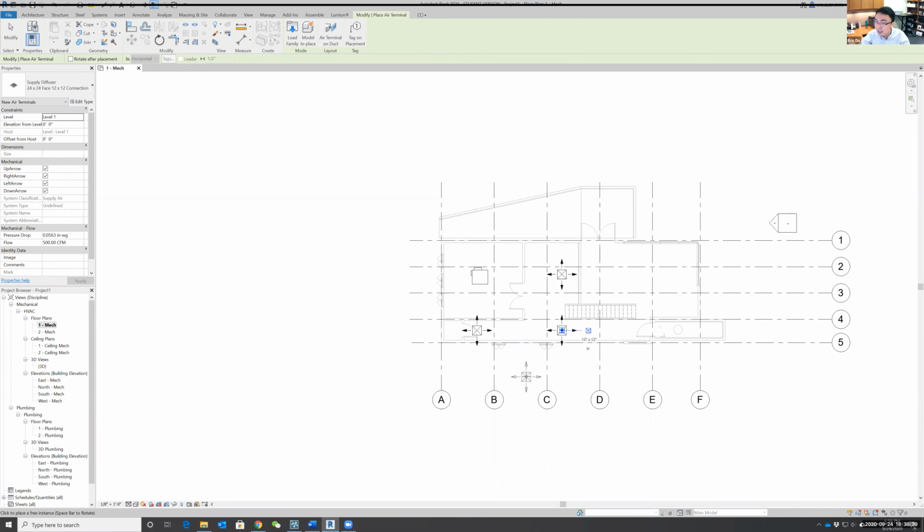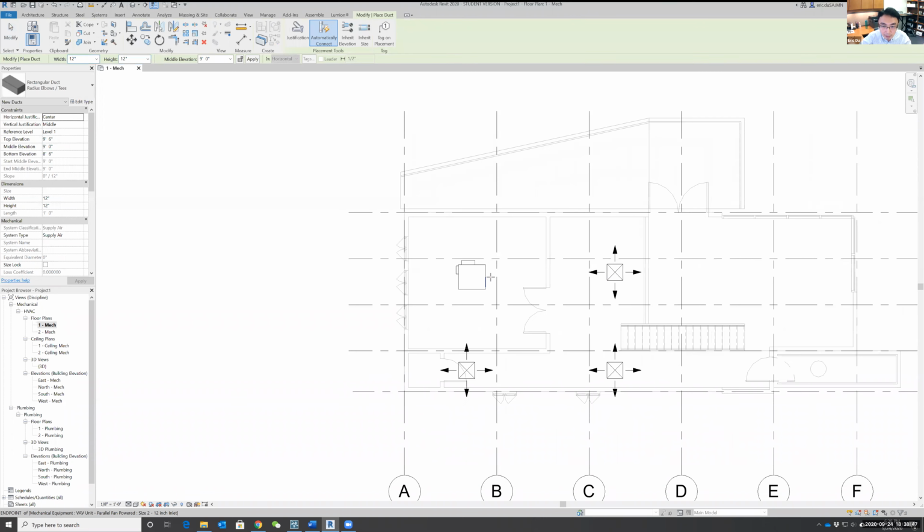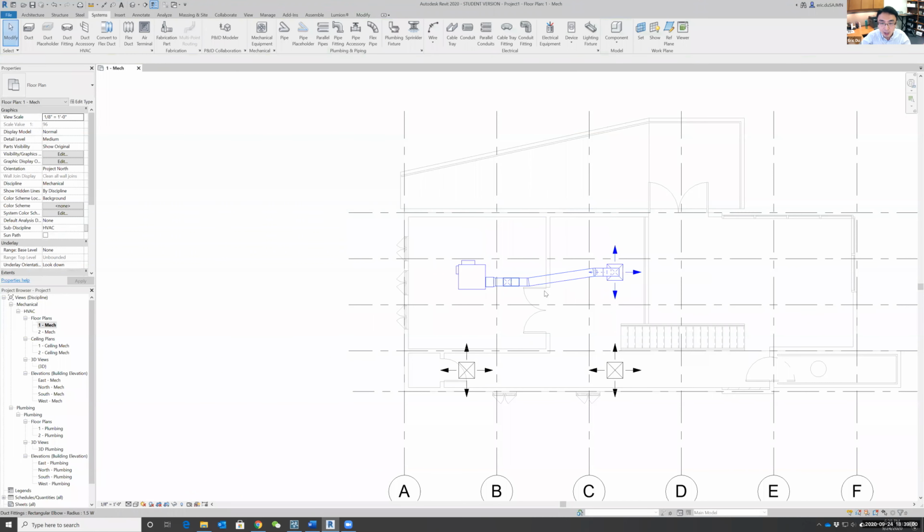Now I need the duct system to connect them, right? So let's go to System and find the duct system. And of course, we can manually connect them, like this is the inlet, and I just go here and connect it to this one. Do not worry about how it will go. You just basically connect to the center, and Revit will take care of how you should bend it and everything, and also the offset. So let me give you a 3D view of that.